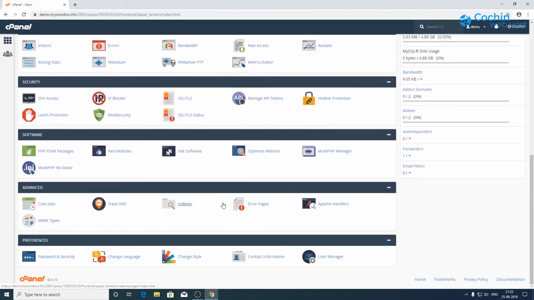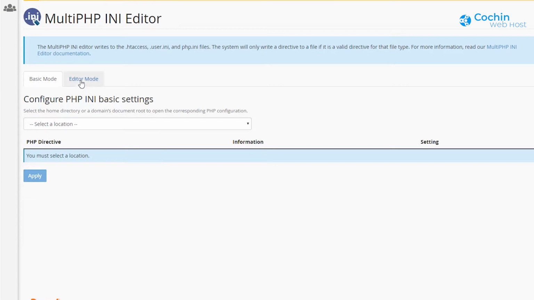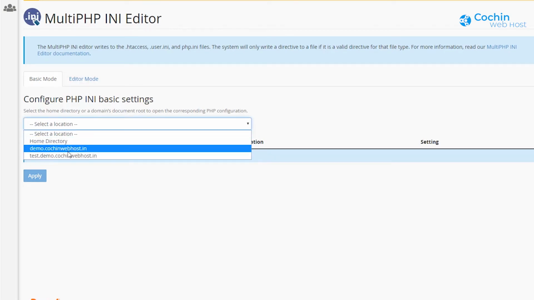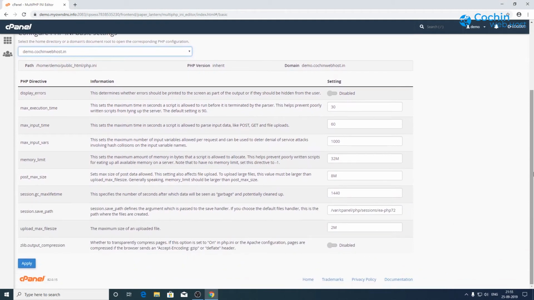You could also edit PHP INI configuration using the MultiPHP INI Editor. Select the domain. Here you can change the settings like maximum execution time, process memory limit, maximum post size, maximum upload file size limit, etc.